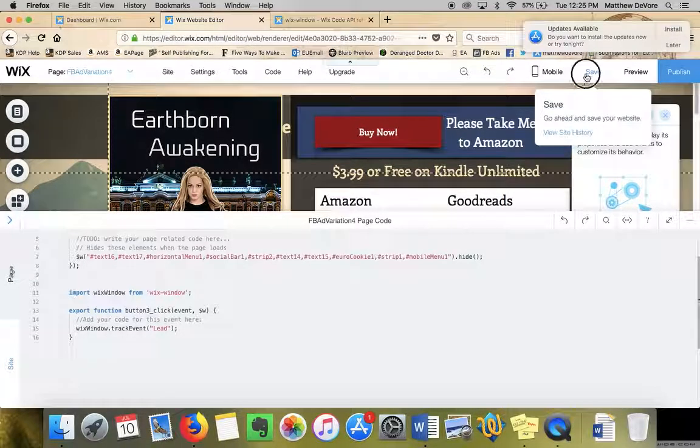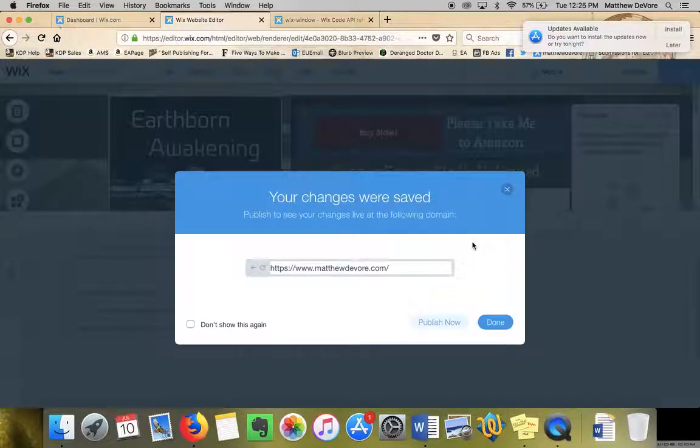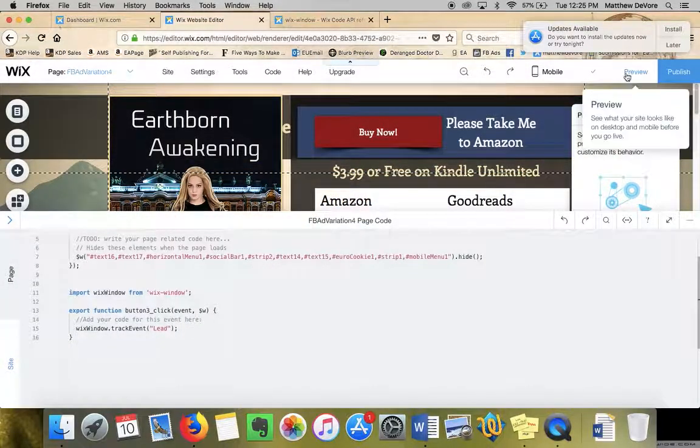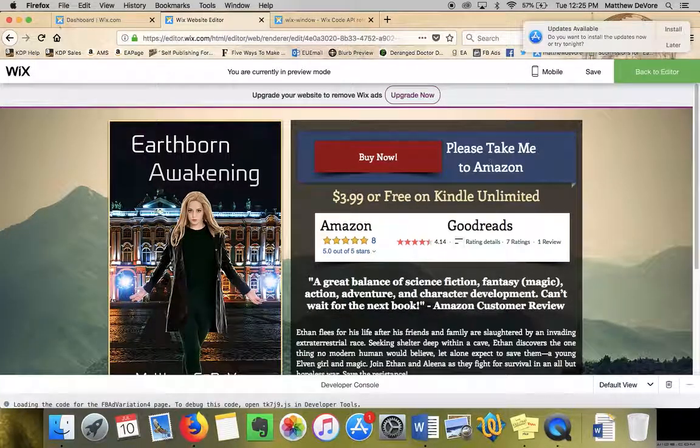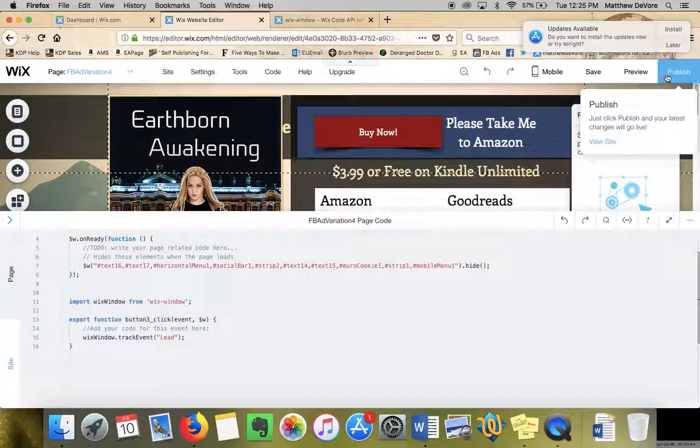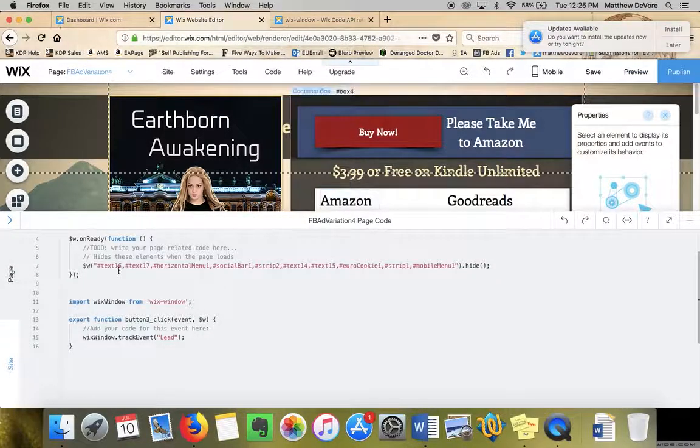So then I would hit save, and I could preview it just like we did before to see if there are any errors. And there are not. So the developer console, we're happy down here. So I'm going to go back to editor. Okay, I could publish my site again, and then I would need to go to the actual webpage and click the button so that my first lead event is sent to Facebook. But that's all you have to do.